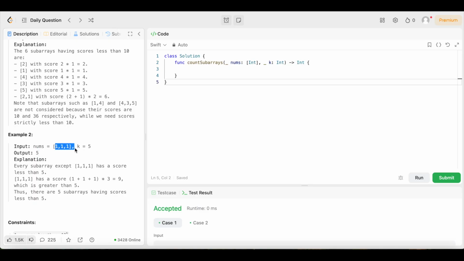Now we can't do all 3 ones like it says right here, because 1 plus 1 plus 1 gives us 3. Multiply that by 3, that gives us 9, and 9 is higher than K, which is why we can't include the subarray of all of the ones. However, we still can get the count of 5 by doing the subarrays that I just explained to y'all. So I hope that makes sense to y'all.